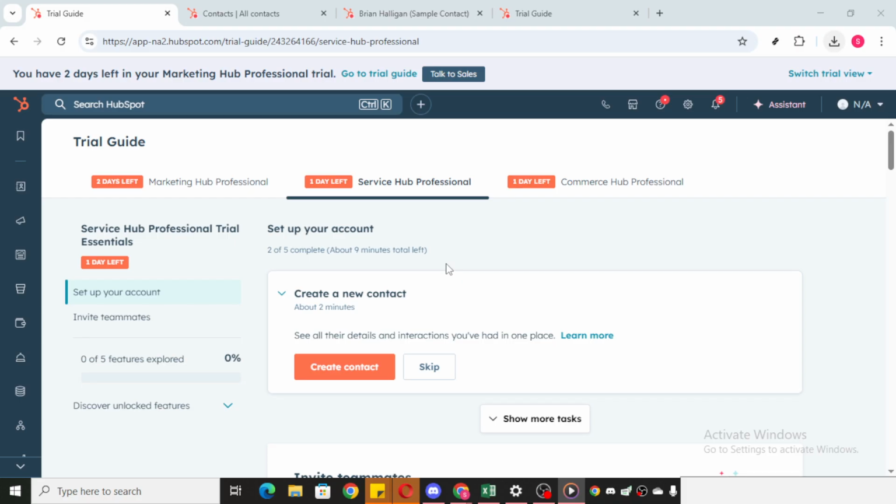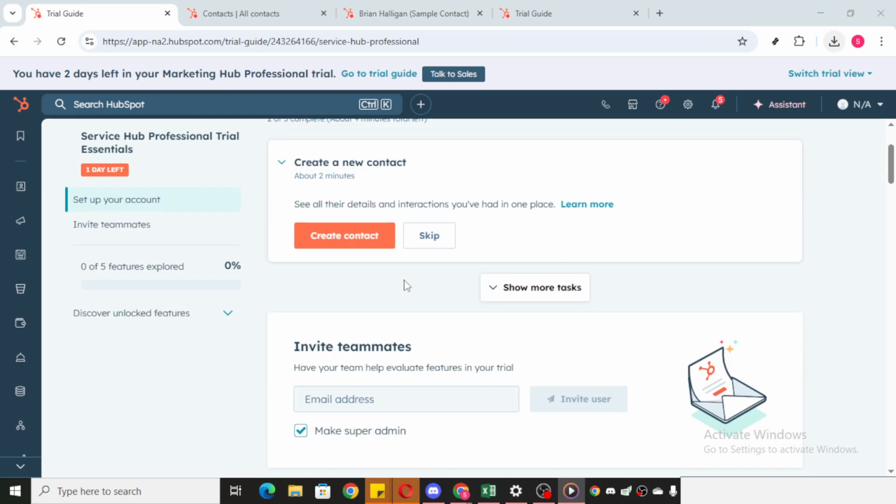Now, let's navigate to the trial guide. This guide is a valuable resource, providing everything you need to kick off your form building process and much more. It's like your HubSpot map, helping you understand where to find the tools you'll need the most. After you've familiarized yourself with the trial guide, let's head over to your homepage.